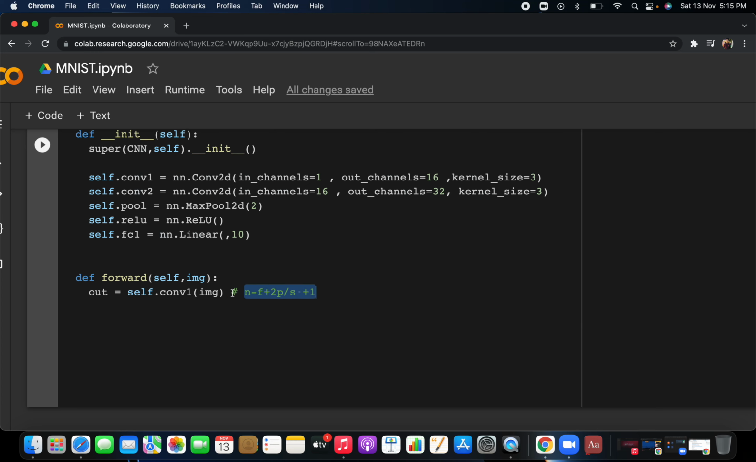Using it, we calculate the output after convolution operation 1, after max pooling, after convolution layer 2, and again after max pooling. That way you can decide how many neurons you want to keep in the input layer. That is what has to be considered in this part.